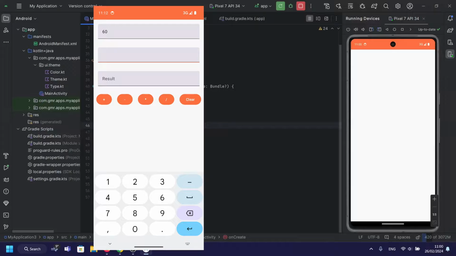In today's video, we're going to dive into the world of Kotlin and Jetpack Compose to create a simple calculator app.